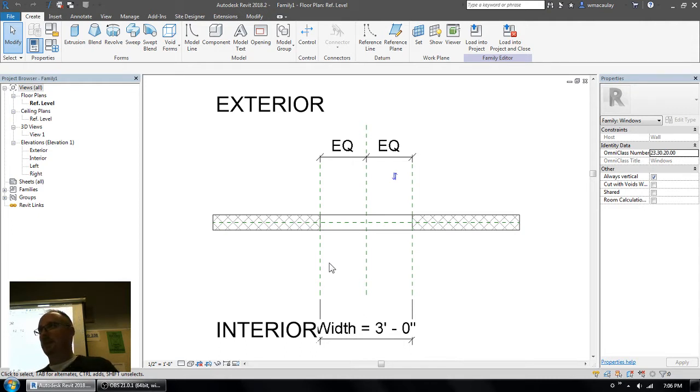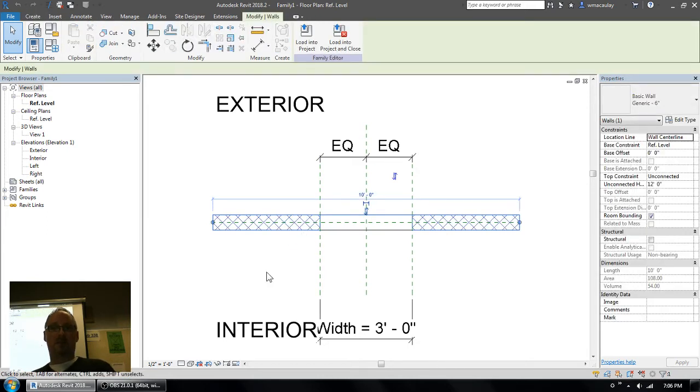So this is a window template. There is not much to it. What you're seeing in the middle of the screen here is what's called the host wall. This is like a little prototypical piece of wall upon which you build the window. So the wall geometry here doesn't get loaded. Everything else that you build will be.